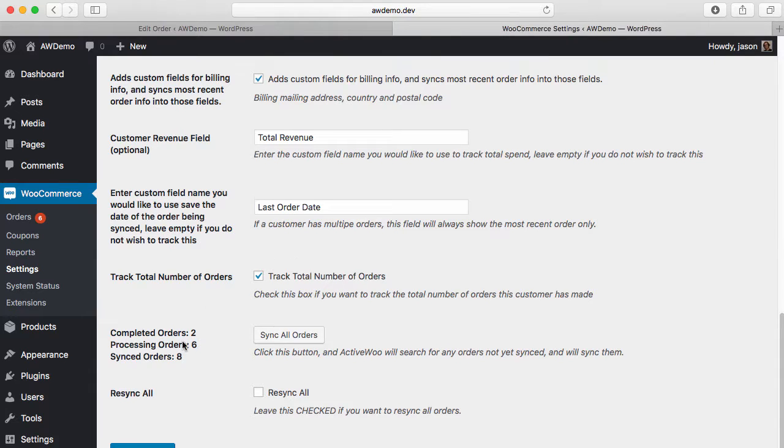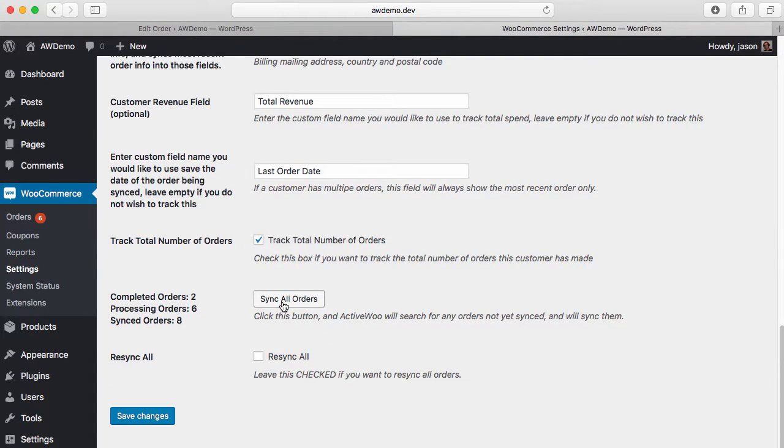So right below this we have this Sync All Orders button. And when we push this, this will do a historic order sync. So all of the orders that haven't yet synced will sync up into ActiveCampaign.